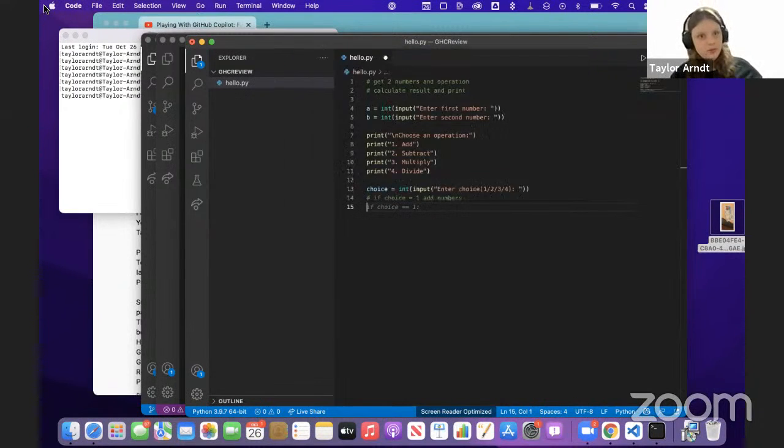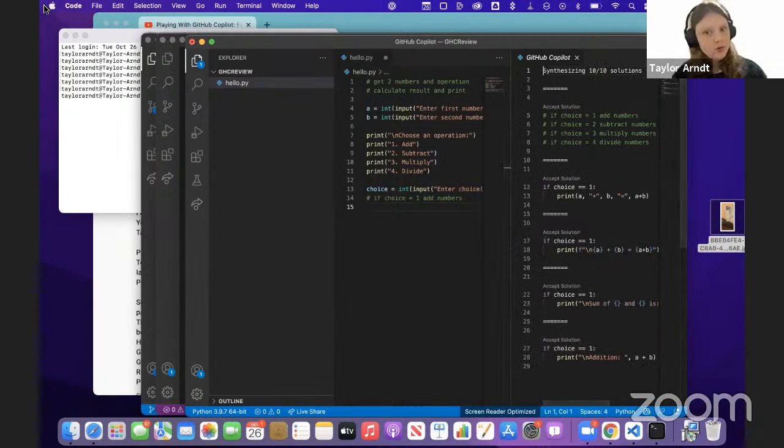Open GitHub Copilot. Synthesizing 10/10 solutions. Number choice equals 1, add numbers. Choice equals 2, subtract numbers. Choice equals 3, multiply numbers. Choice equals 4, divide numbers. If choice equals 1, print a plus b equals a plus b. If choice equals 1, print f backslash n, left brace a right brace plus left brace b right brace equals left brace a plus b right brace. If choice equals 1, print backslash n sum of left brace right brace and left brace right brace is left brace right brace dot format a, b, plus b. If choice equals 1, print backslash n addition a plus b.